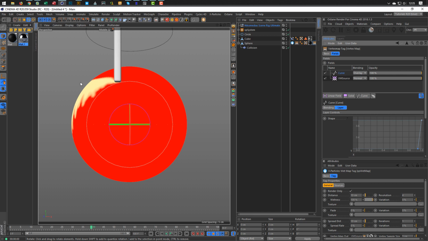So okay, I hope you liked this one, and as I said, my mistake in Octane was just that I forgot to bring in the other vertex map. Of course I have to bring in the new vertex map when I want to use it.